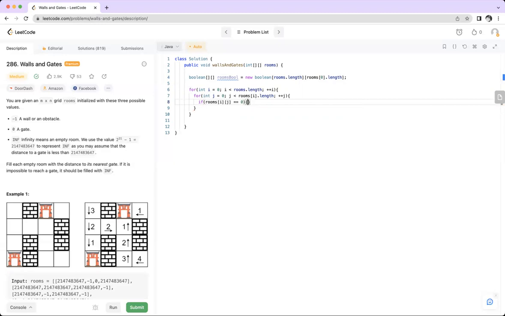Then we'll instantiate one method call, and that method call is visit rooms DFS. So visit the rooms in the DFS way. We'll be taking the rooms, then i, then j, and then the rooms bool, and then the distance. As of now, the distance is 0.